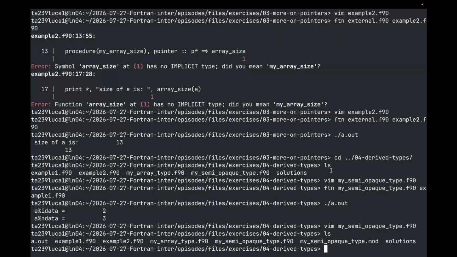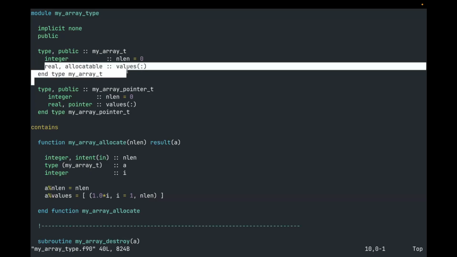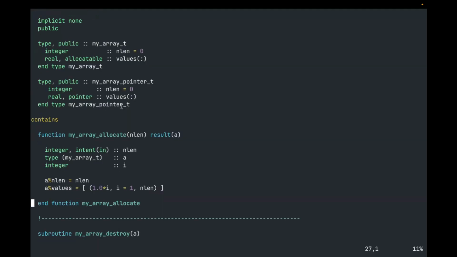Taking a look again, we've got my_array_type.f90, and here's what we have: my_array_t and my_array_pointer_t. In one of them, we have a real allocatable array called values, and in the other one we have a real pointer to an array, also called values. So really these are very similar, but not quite the same.